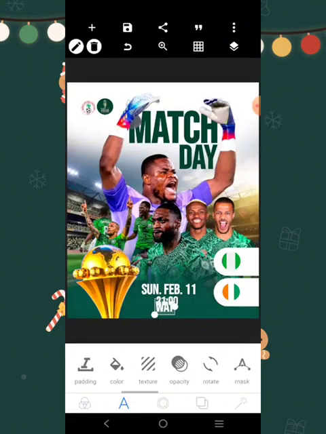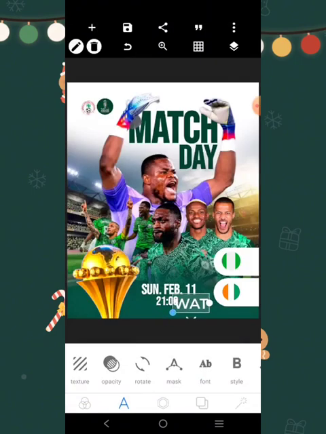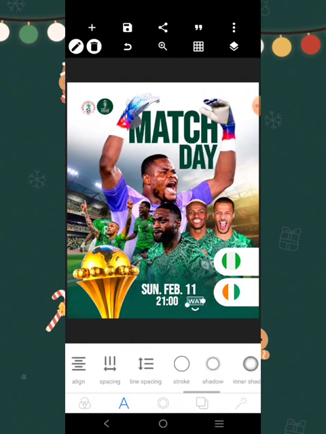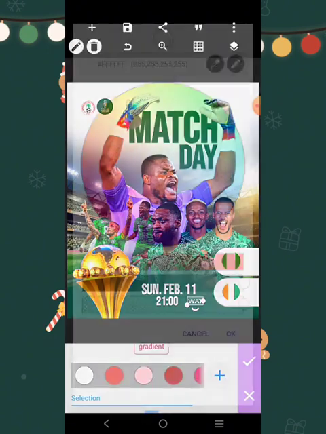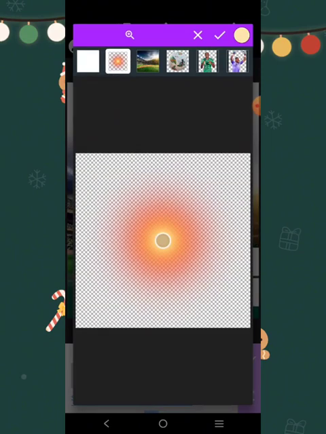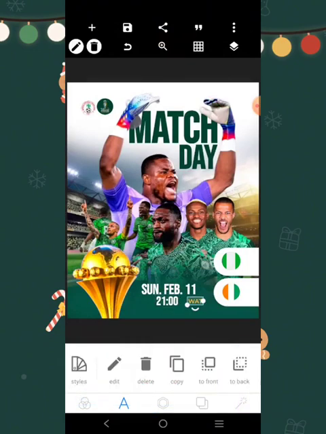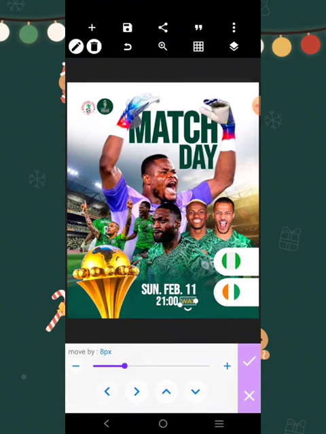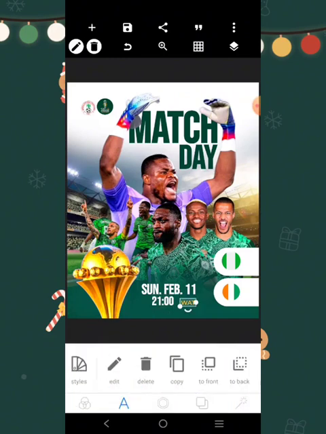Just write the W80 like this, and let's try to change the font first to this, and then let's try to put it right here. Let's just change the color to, let's try to use the orange color. Let's save time. Alright, so we're just going to adjust it here.